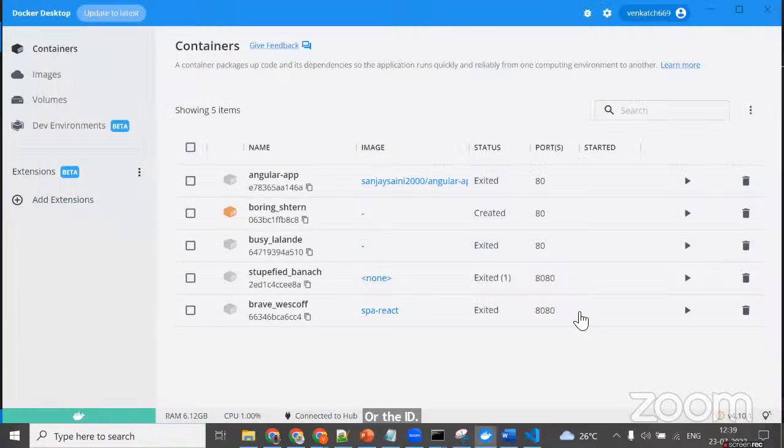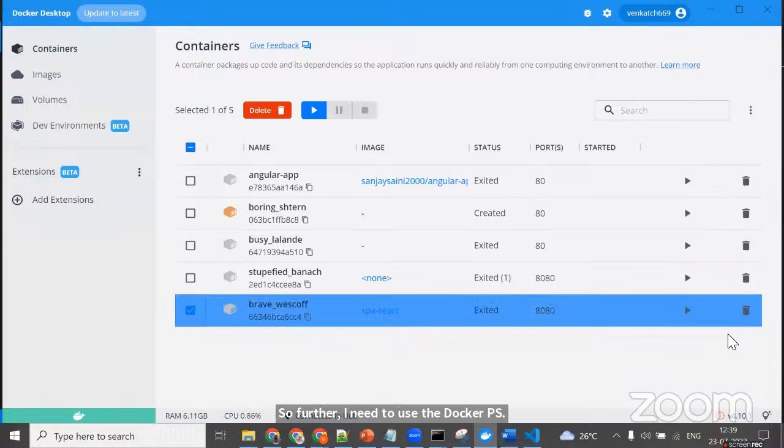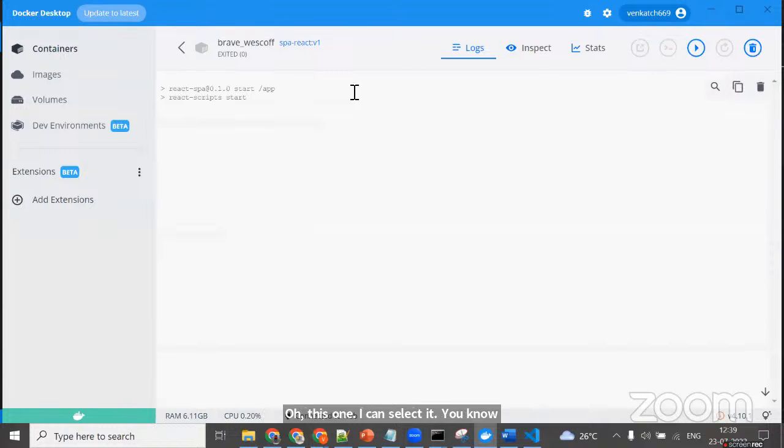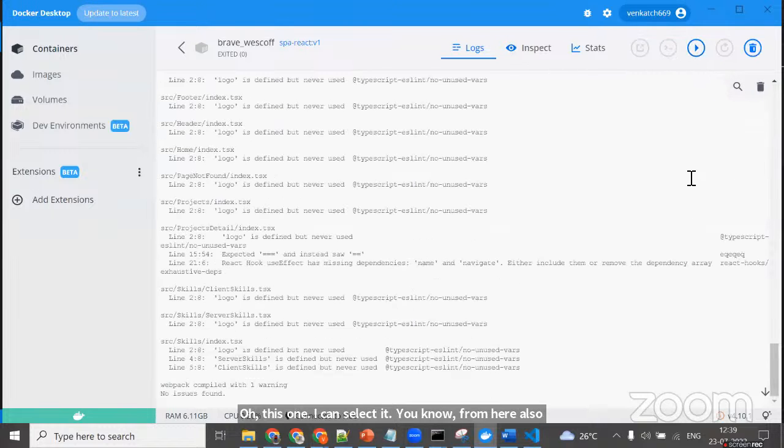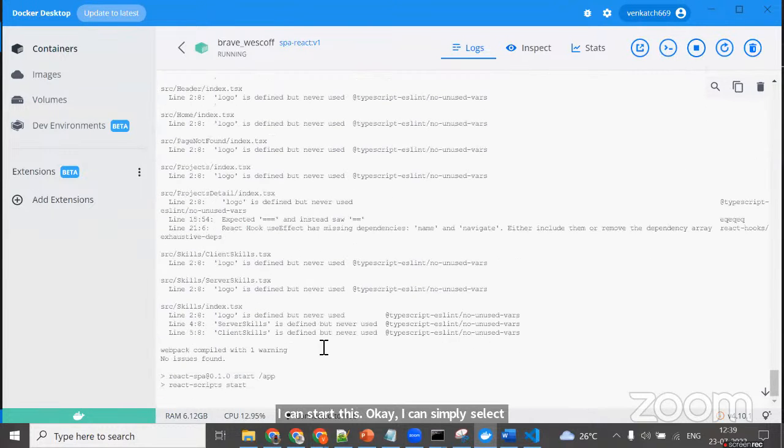We stop the server. The ID, I can't get to know. No, this one, I can select it. From here also I can start the server. I can simply select start. Here also I can tell. You see, it's getting started.